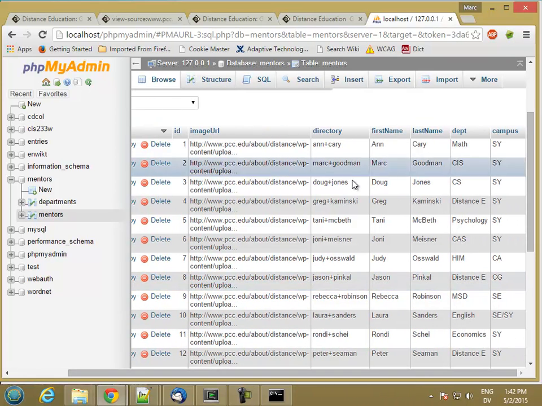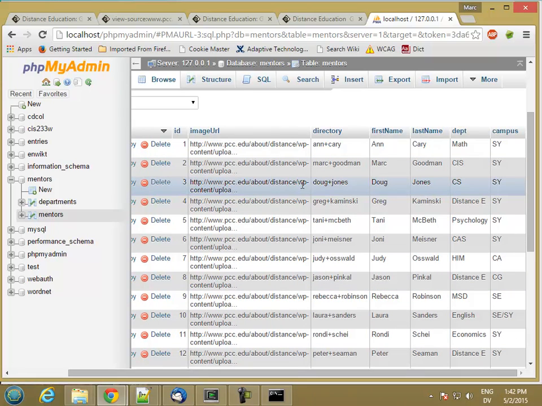So since this is driven by a backend database, we at least have the potential for giving someone a tool where they can just update the database records and have that content automatically reflected on the Know Your Mentor page. So that's something to keep in mind for the future.